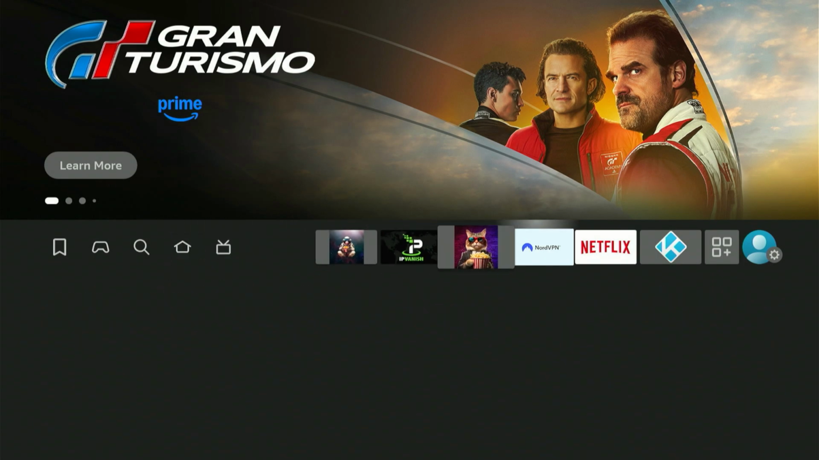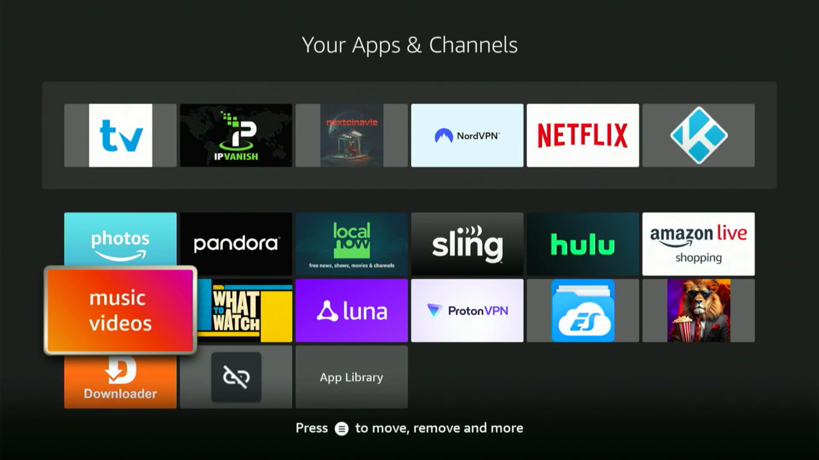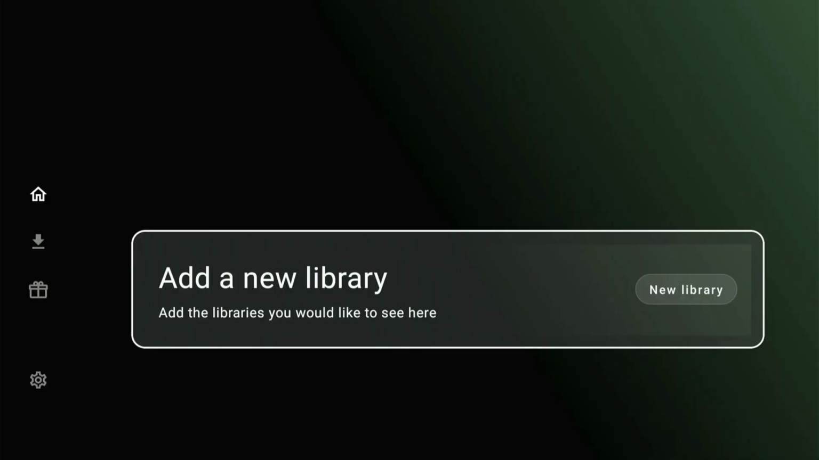Press the home button, and let's go and find the application we just installed in your apps all the way in the end. There you go. And click confirm on it.